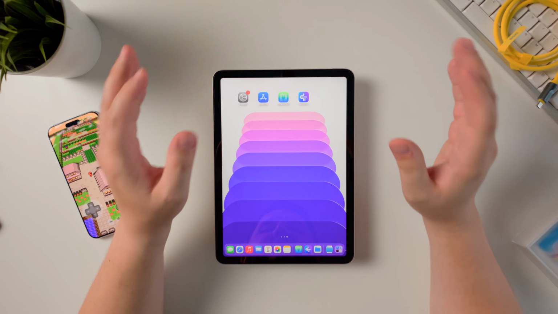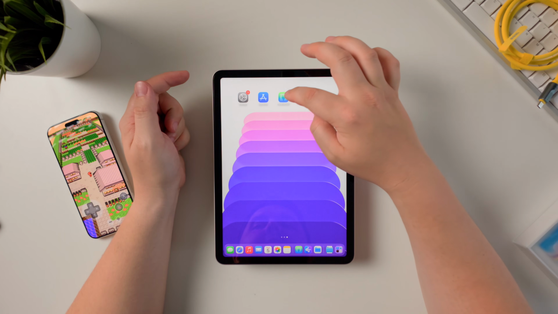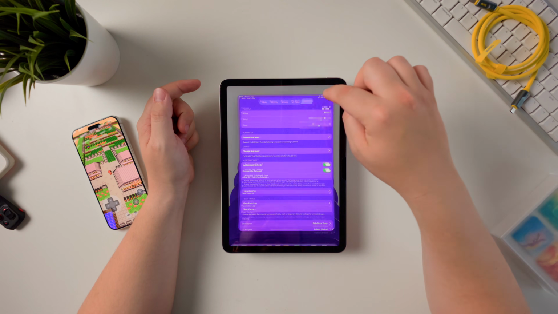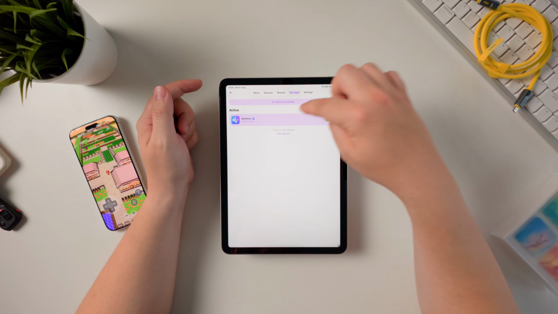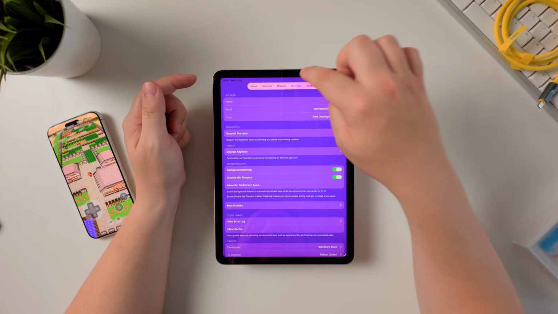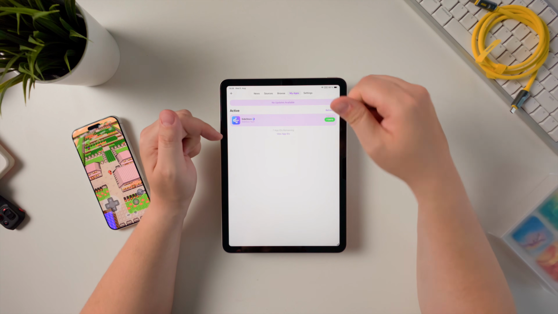So now that all the hard stuff's done, what we have to do is make sure you go to Local Dev VPN and you're still connected. Then go to SideStore, and once you see the My Apps section, you're going to go to Settings. There will be an option to log into the iCloud account that you linked on the iLoader.